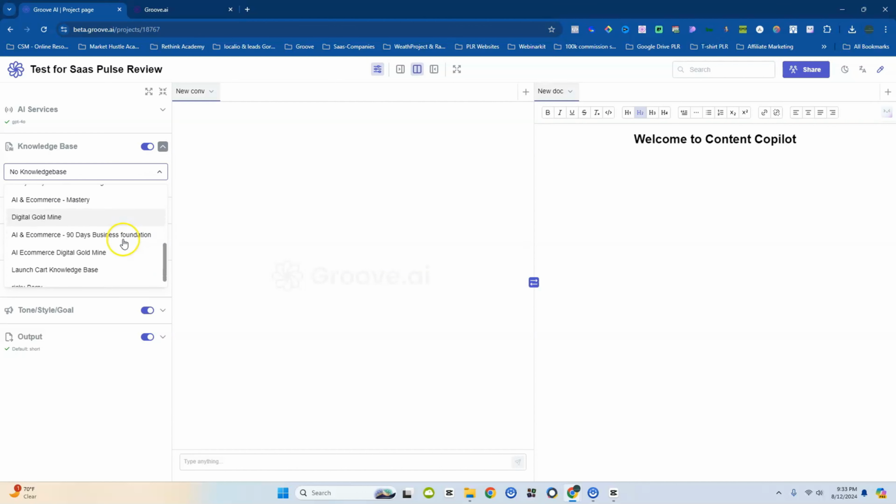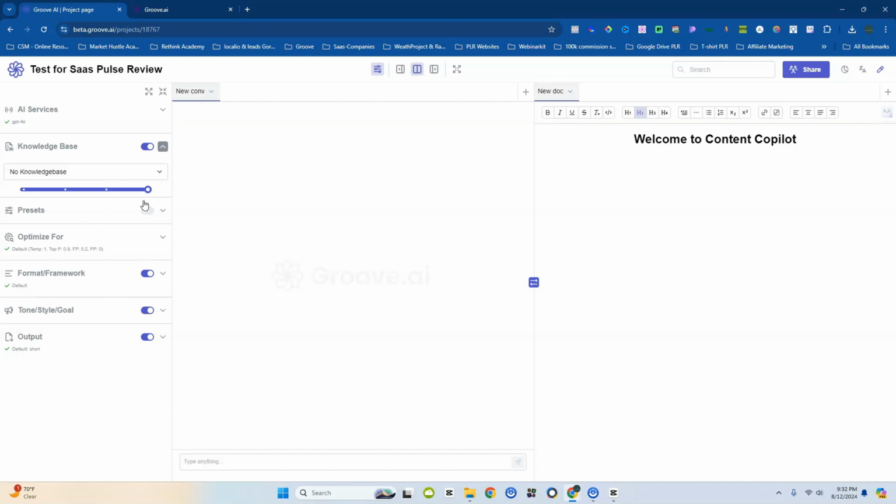So let's go in here. As you can see, I have a few in here. Let's just say I want to pick one really quickly. Let's just say I'm going to pick this one. I love the fact that they have this here. Creating.